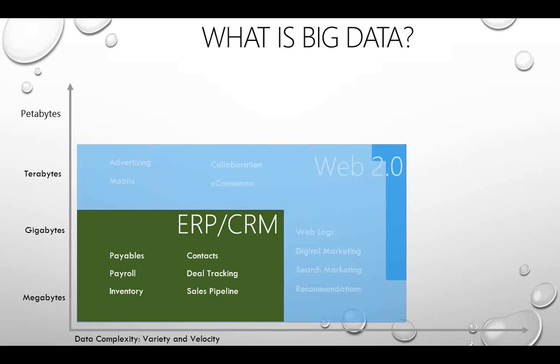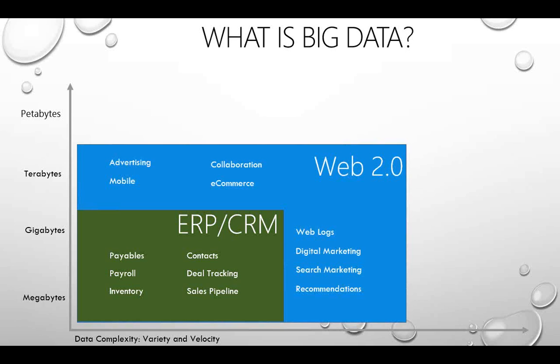Web 2.0 is about how people and things interact with each other or with their businesses. Weblogs, user click streams, social interaction and feeds, and user-generated content are the classic places to find interaction data.